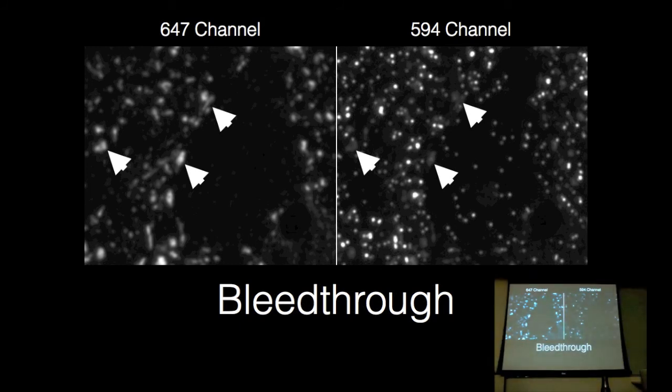Yeah, okay. So the final problem is bleed through. This is where you are acquiring a multi-color image. This is a 647 image and a 594 image of exactly the same area. And you might not see it in this image, but if I enhance the contrast, maybe you can notice some locations, say here, here, and here, in which the co-localization of the 647 and the 594 looks creepily equal.